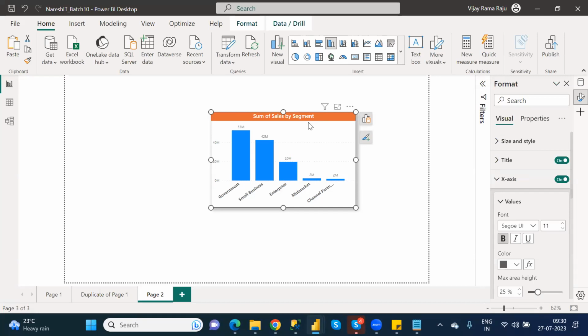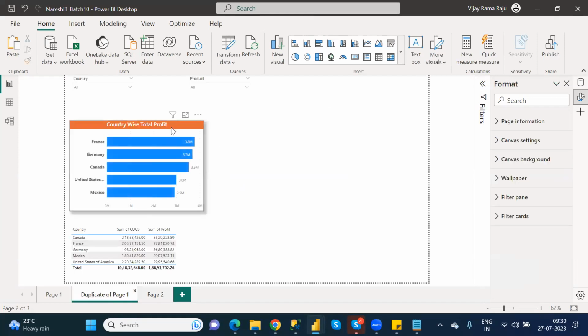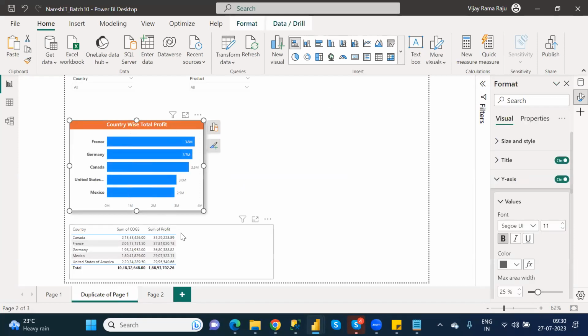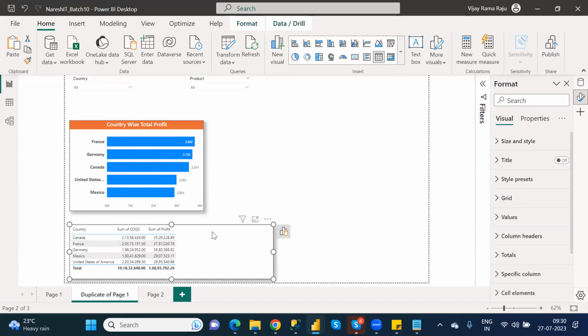Understand? Bars-related visuals only, it is applied. Suppose I want to apply this design part of this particular visual. Is it applied? These are both different visuals, right? See here, suppose I take this Format Painter and try to apply this one. Does anything happen there? Is the design part applied?